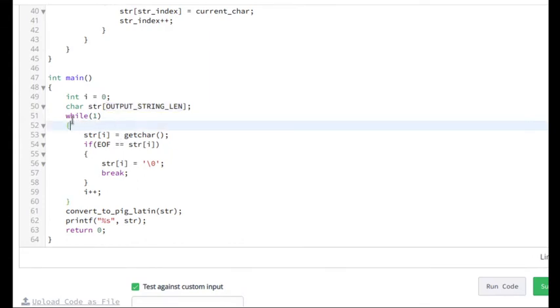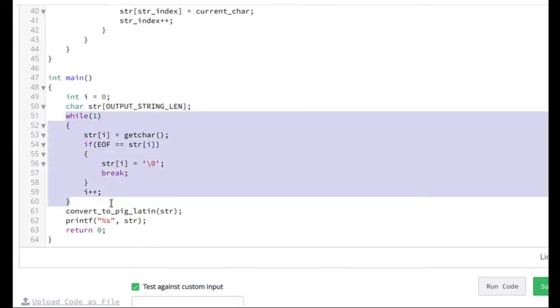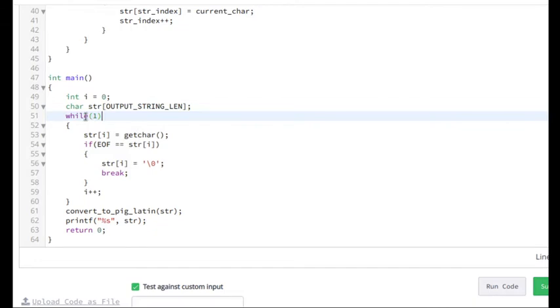Okay, now what am I doing? I have an infinite loop here, starting with while 1, which will always be true. For each iteration, I am reading one character from the input, storing it into str of i, and checking if this str of i is end of file. It will store end of file when there are no more characters in the input to read.